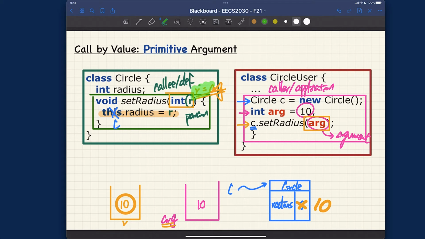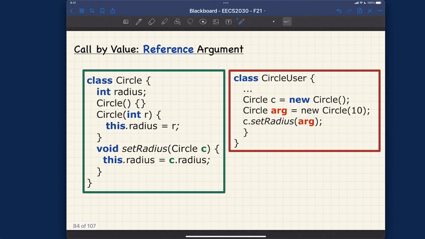So this part here. Okay, let's now take a look at the other case where the argument is actually of reference type. Let's see how it is going to work. In this case, we're simply passing some primitive value to set the radius. We can pass a circle, meaning more precisely, we're passing a reference of some circle as the argument. Let's see how that's going to work. Okay, so very similar setup. We still have the same Circle class, but now we have the setRadius overloaded version.